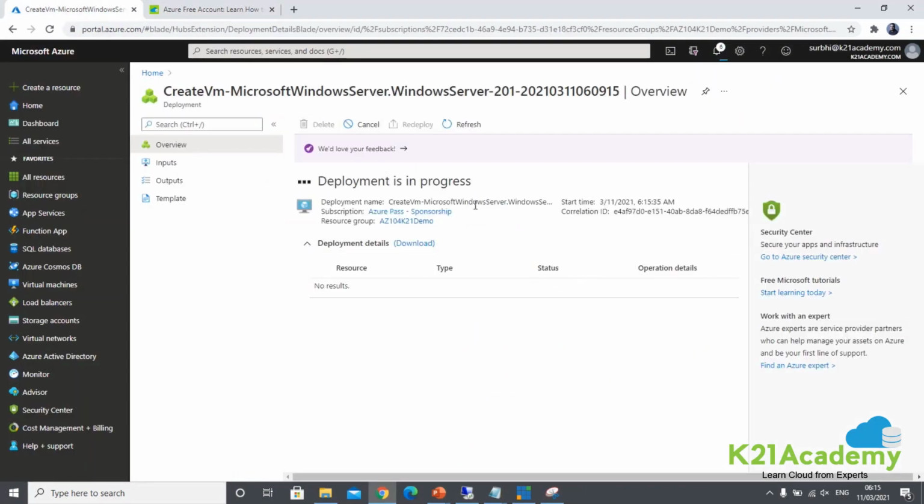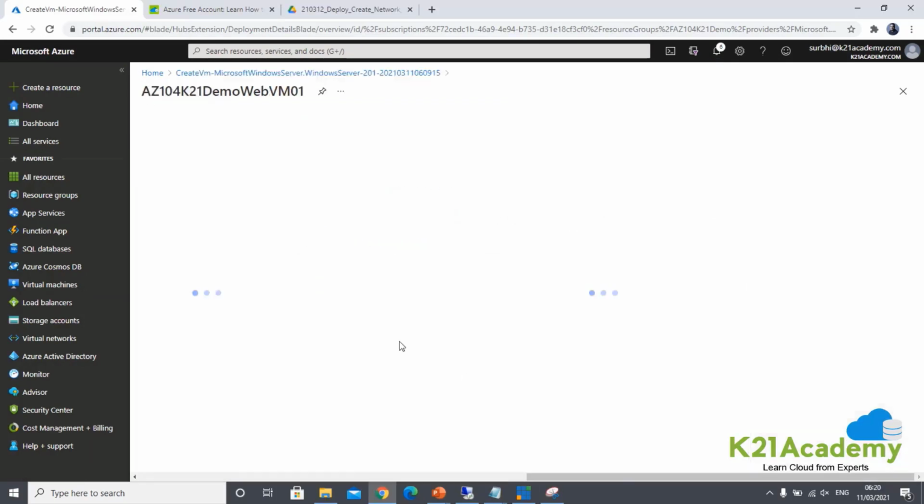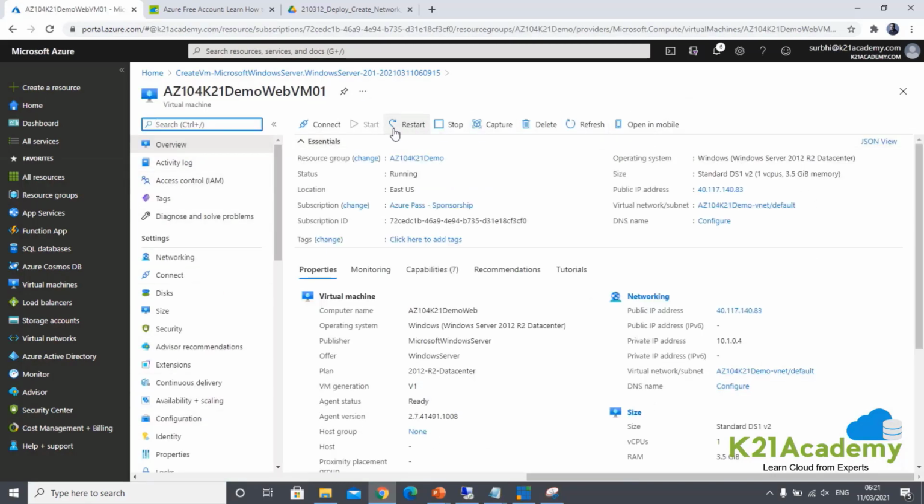So the deployment is in progress right now. Okay, so after a few minutes, I've come here and it says deployment is complete. So go to resource. I click on a resource. This is where I see all the details about this virtual machine. I can start, stop, delete this machine. I can connect. Now I'm going to connect, use a tool called remote desktop client, but I need to first connect to the public IP using here.